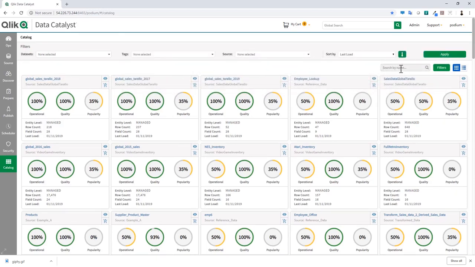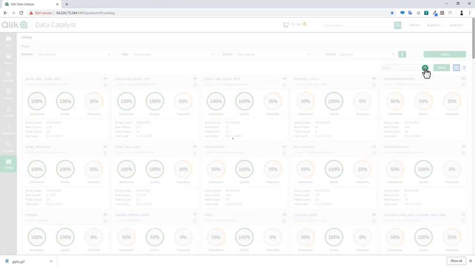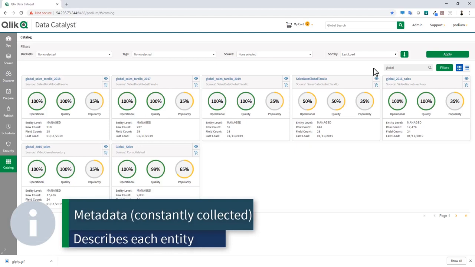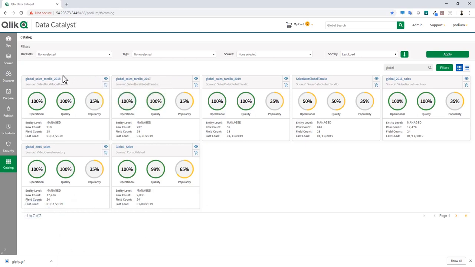In this case, we're looking for data related to global sales. Now we're looking at just those entities associated with this keyword, global. As you load, work with, and explore data in Qlik Data Catalyst, it collects and creates a rich layer of metadata that describes each entity, which is used in various operations and modules. This makes the data easier to find, understand, trust, and use.